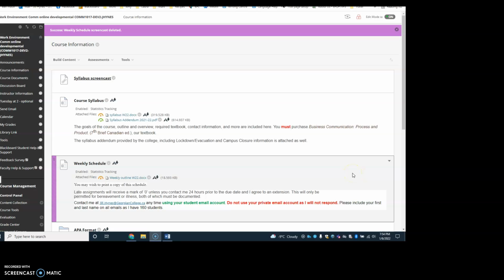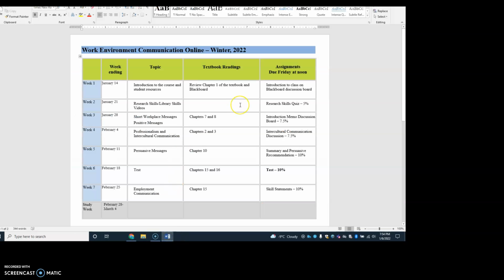Okay, welcome back. We're just going to take a few more minutes and finish off the rest of the contents of this course information folder. So first we're going to tackle the weekly schedule. So here is the document. You might want to print a copy of this just to have it handy, or save it somewhere that you can access it easily. We are here for 14 weeks.